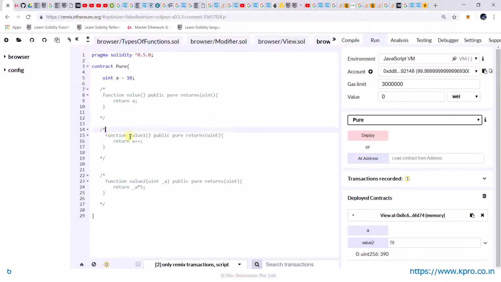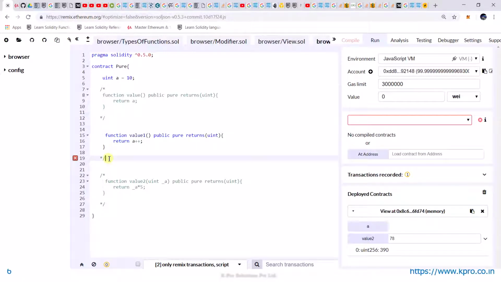Next, let us see what this function is doing. It is making modifications to the state variable. Obviously, this will not work because it cannot even access the state variable. So yes, it's not working.